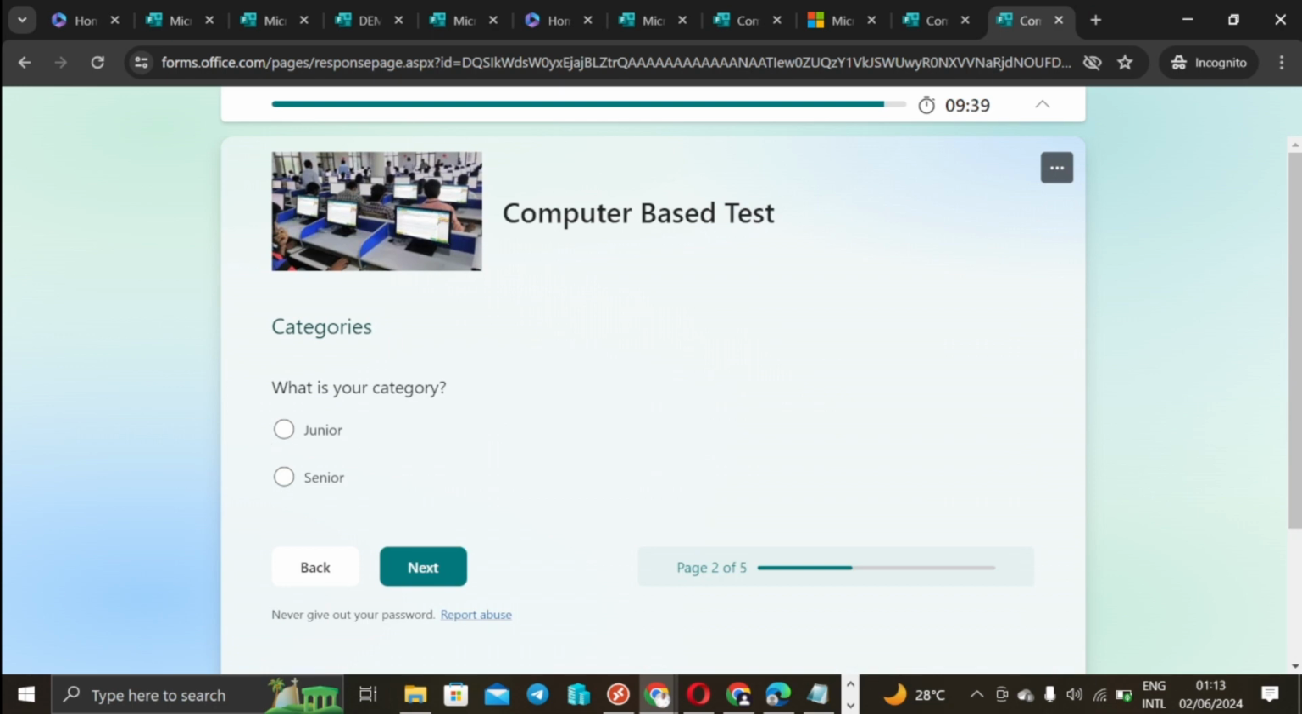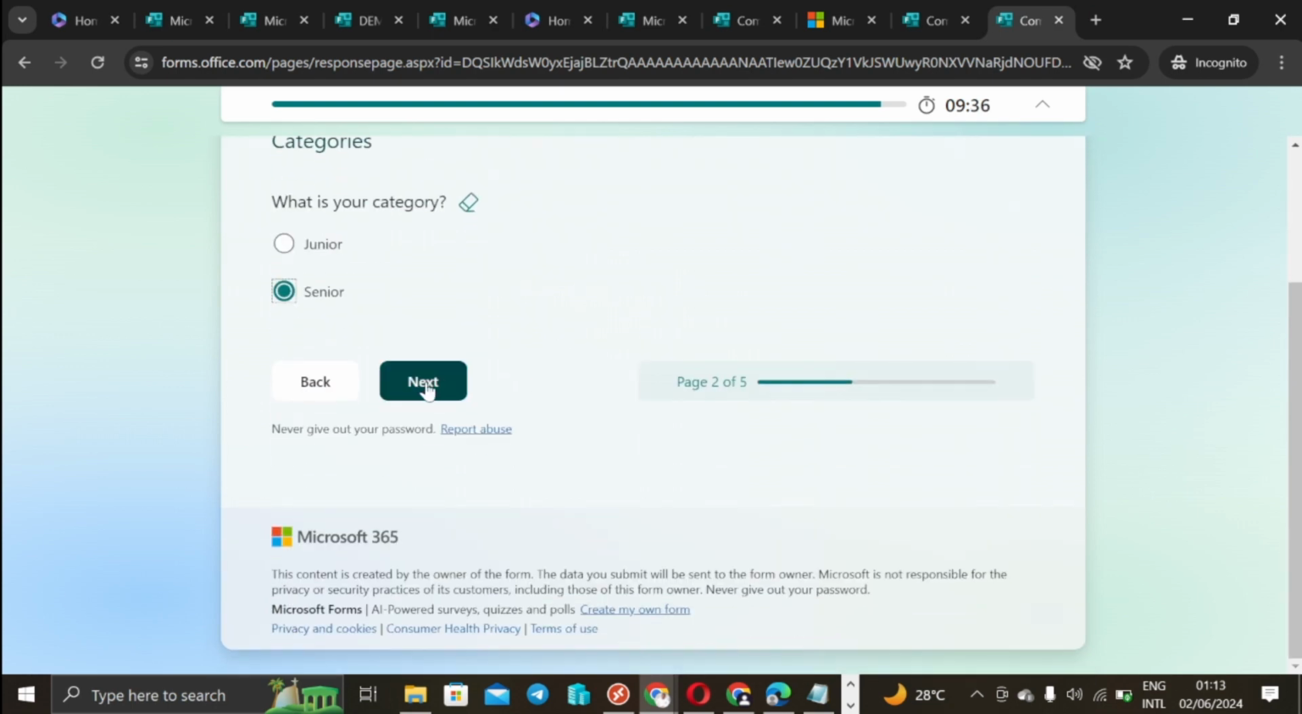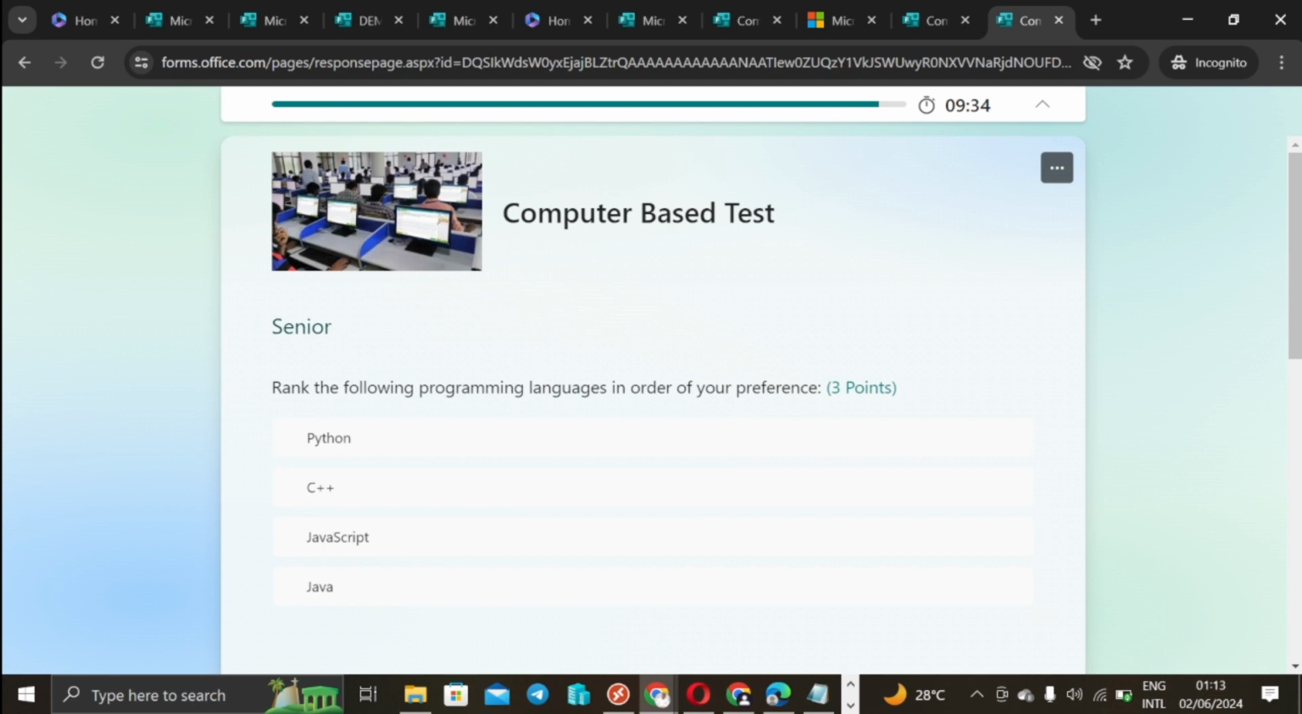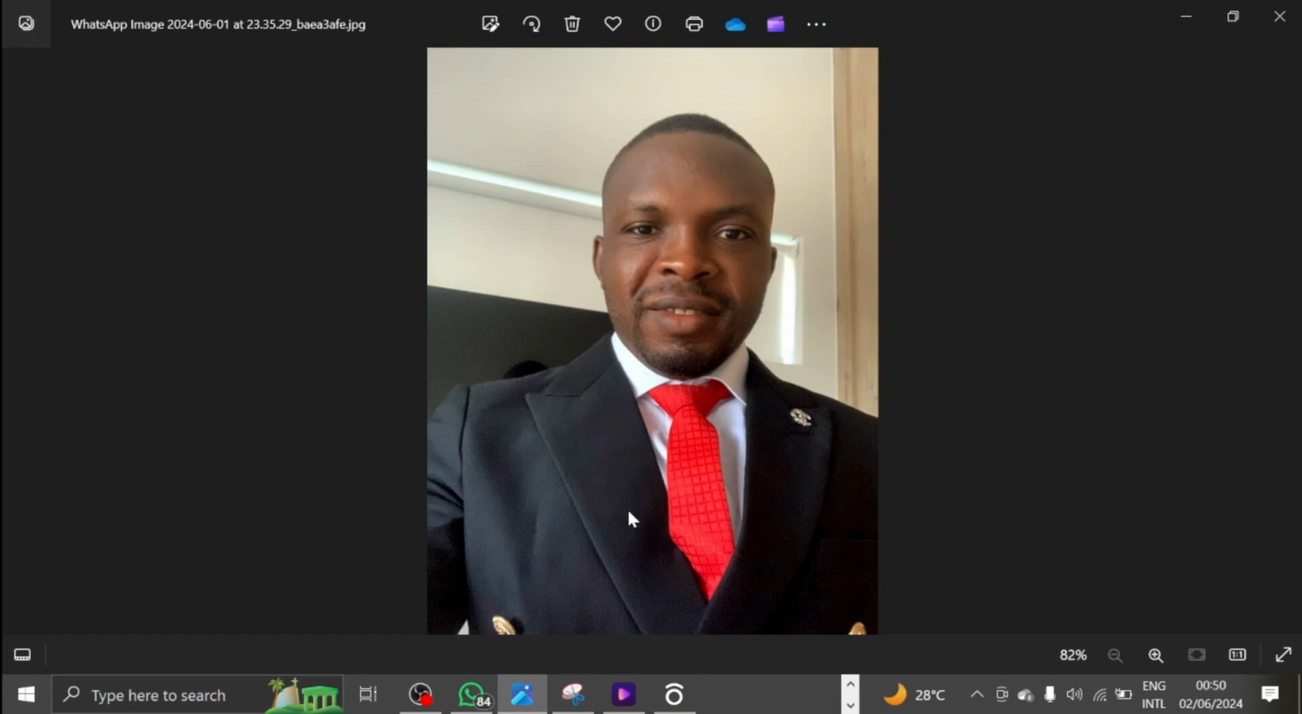Just do next. Then what category? Senior category, next. And then you see that it's taking me straight down to senior based on the branching that was configured, right?